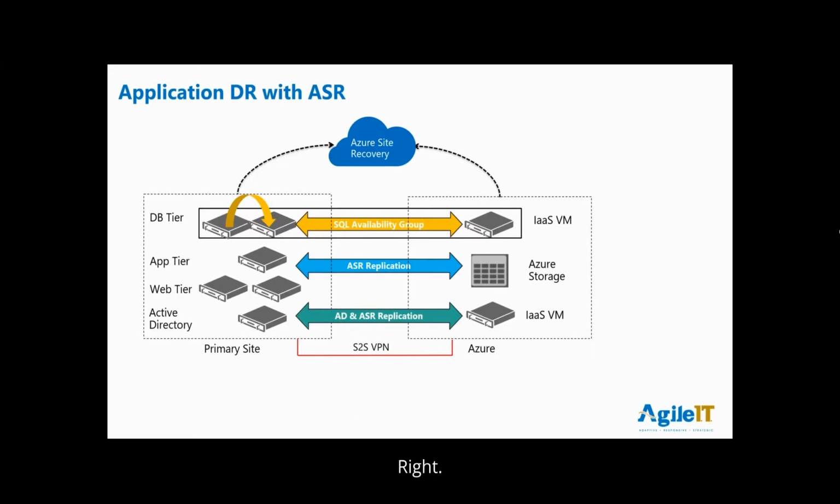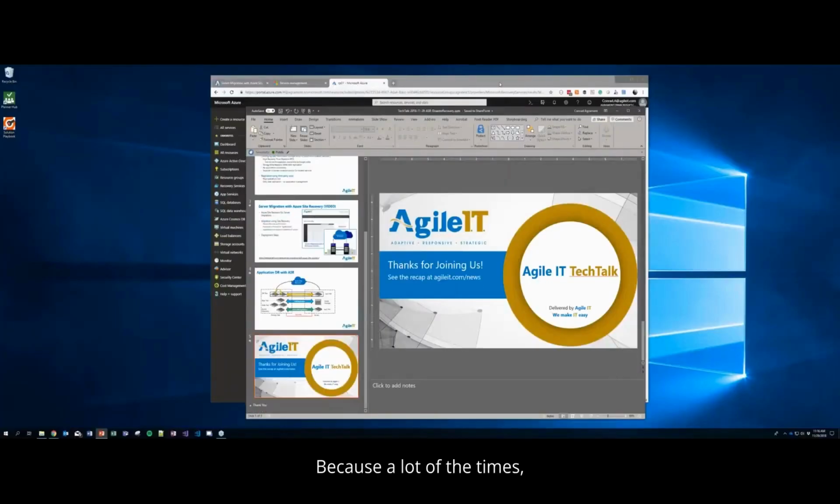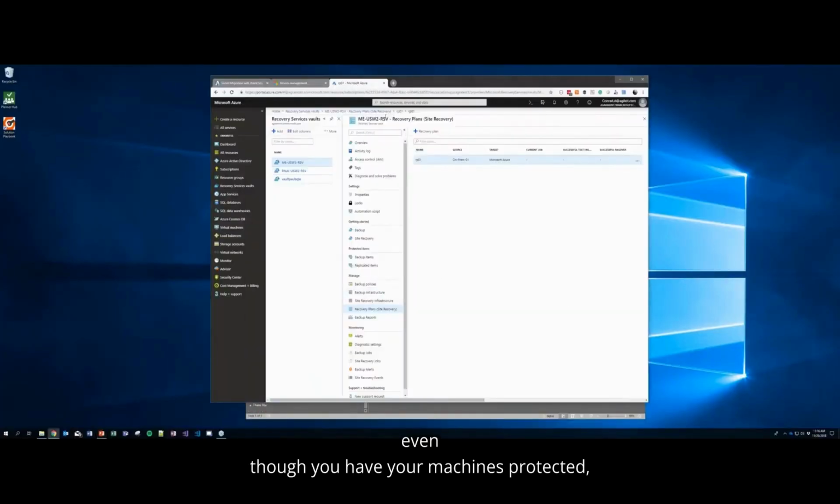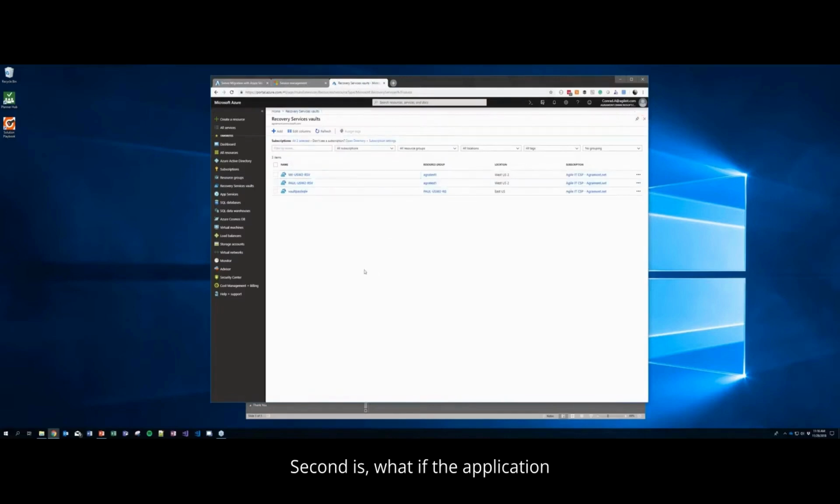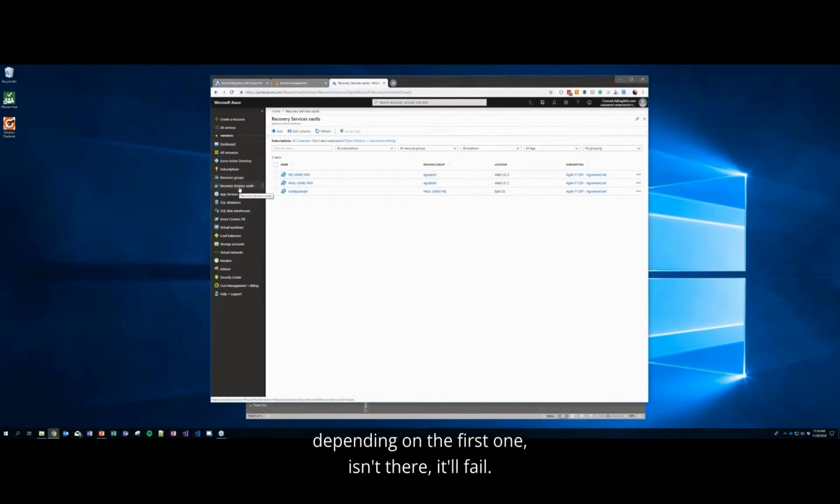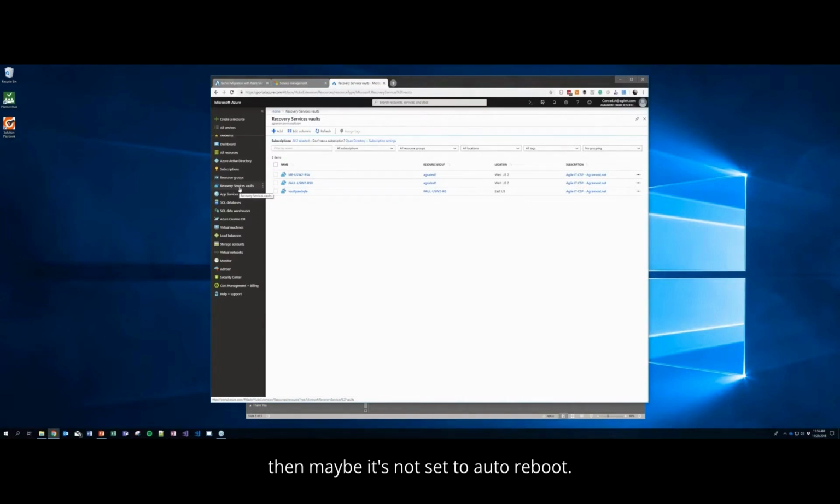Is that right? Right. And ASR also gives you the flexibility of telling you exactly what needs to come on first. Because a lot of the time, even though you have your machines protected, you don't want them coming on all at once at the same time. Because, one, there are dependencies. Second, what if the application or service on another server that's dependent on the first one isn't there? It'll fail. So that's prolonging the downtime that you're having. Because if it needs to reboot again, then maybe it's not set to auto reboot. So then you have that manual factor there.